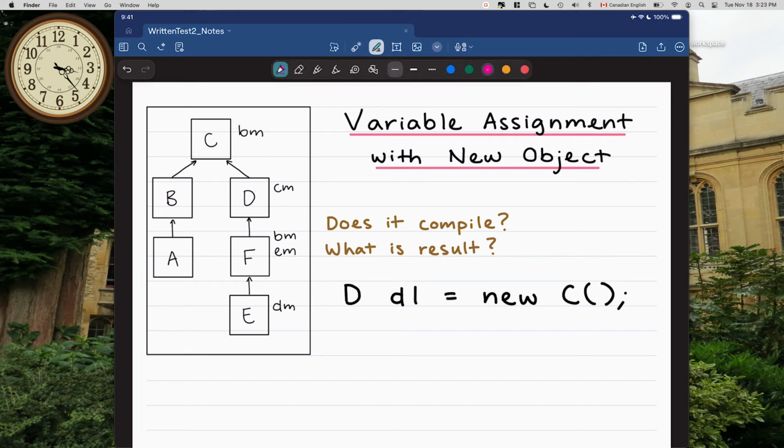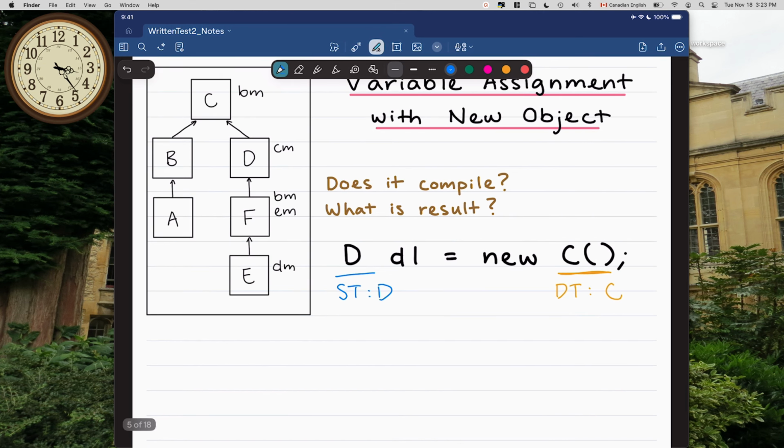To check whether or not this line compiles, we're going to first look at the dynamic type of the object we're creating. So this dynamic type is C. And we're going to look at the static type of the variable. So here we have static type D. And the question we want to ask is, is the dynamic type a descendant of the static type?